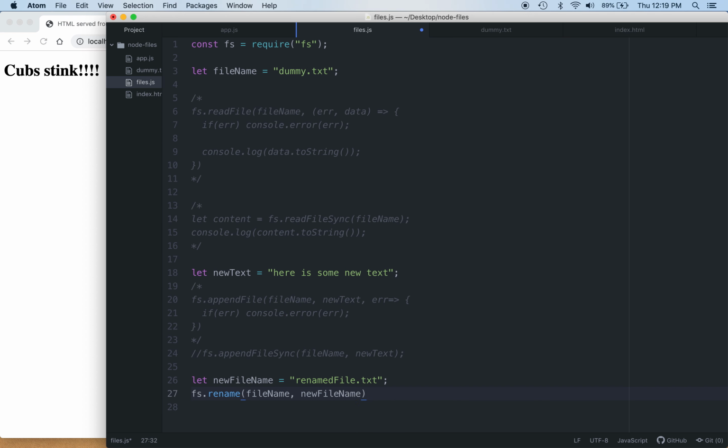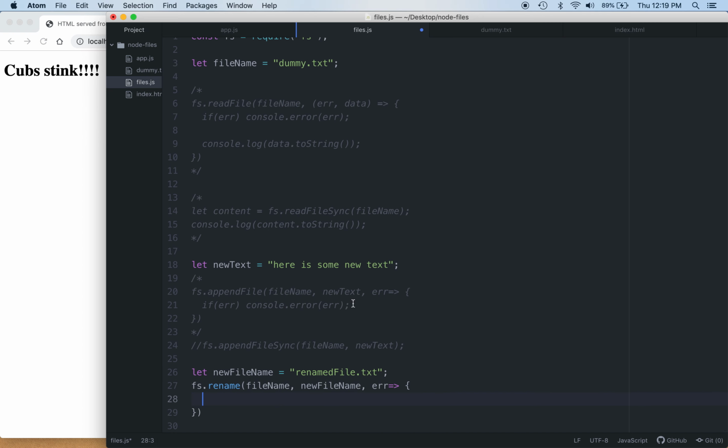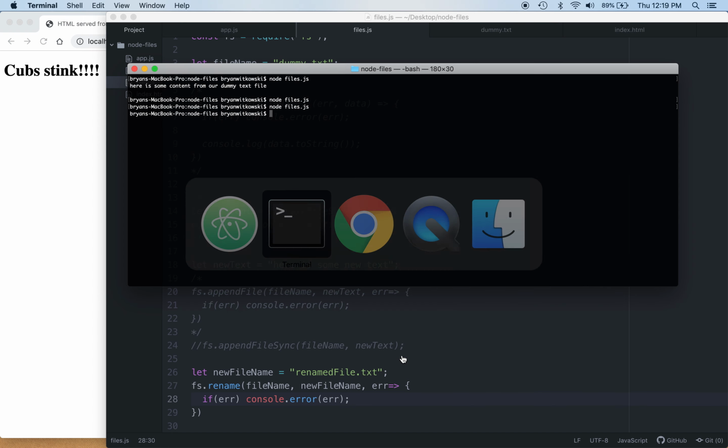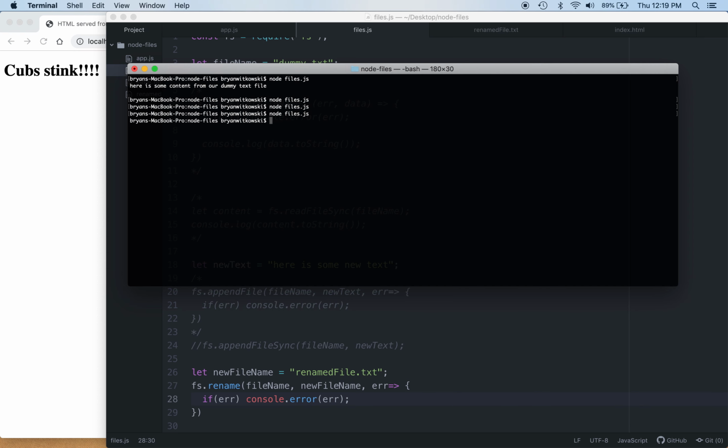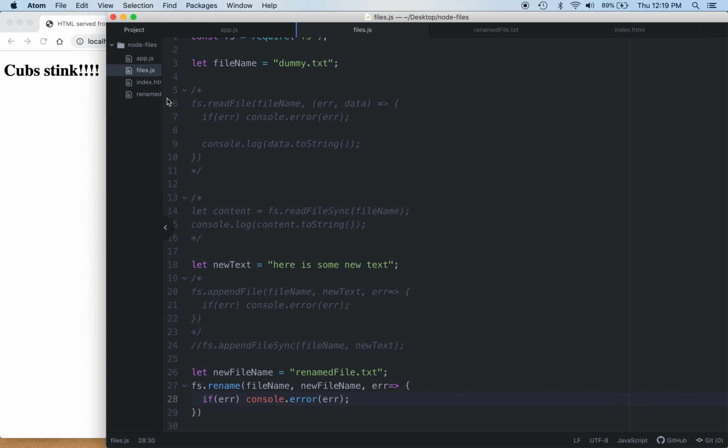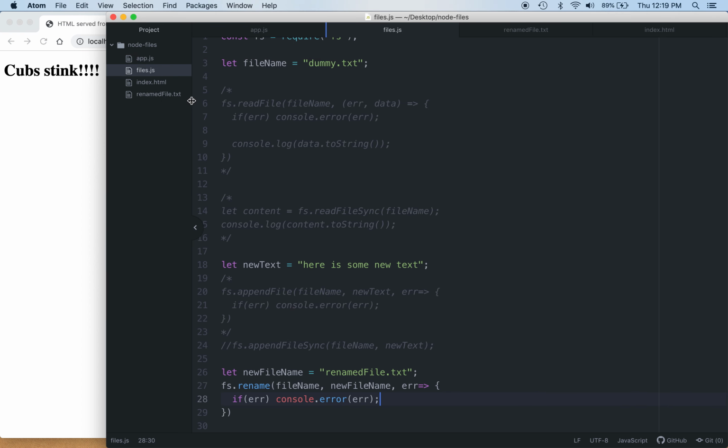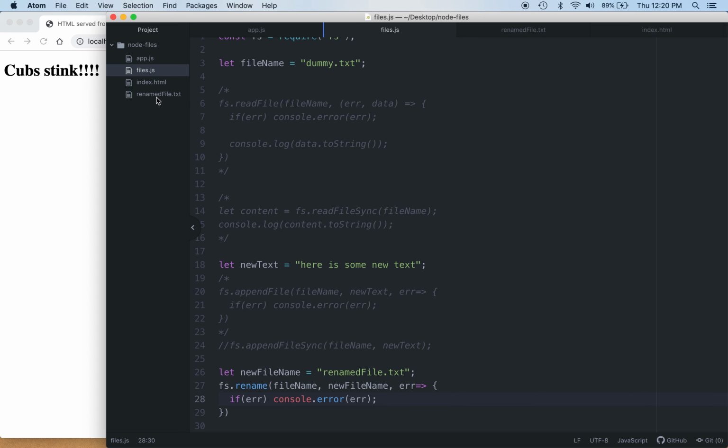And then, assuming that it worked, great. But if it didn't, we're going to get an error object back. And then we can use that same logic where if there's an error, we're going to log it. Okay, so we go ahead and save that. We're going to skip back over to our terminal window. We run it again, and you'll notice that now, if I'm looking at my project, I have this file that's called renamed file because we renamed it.